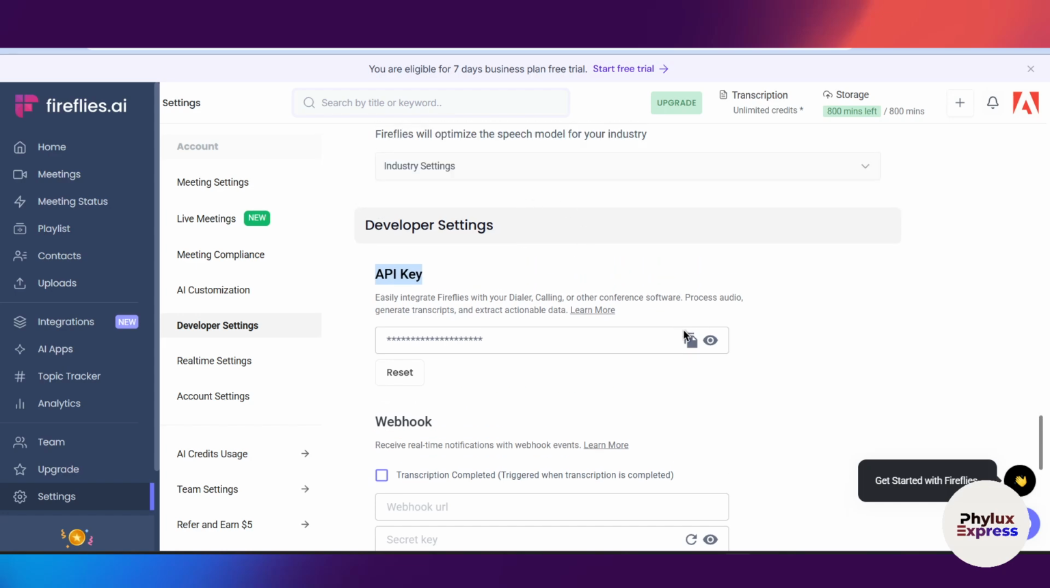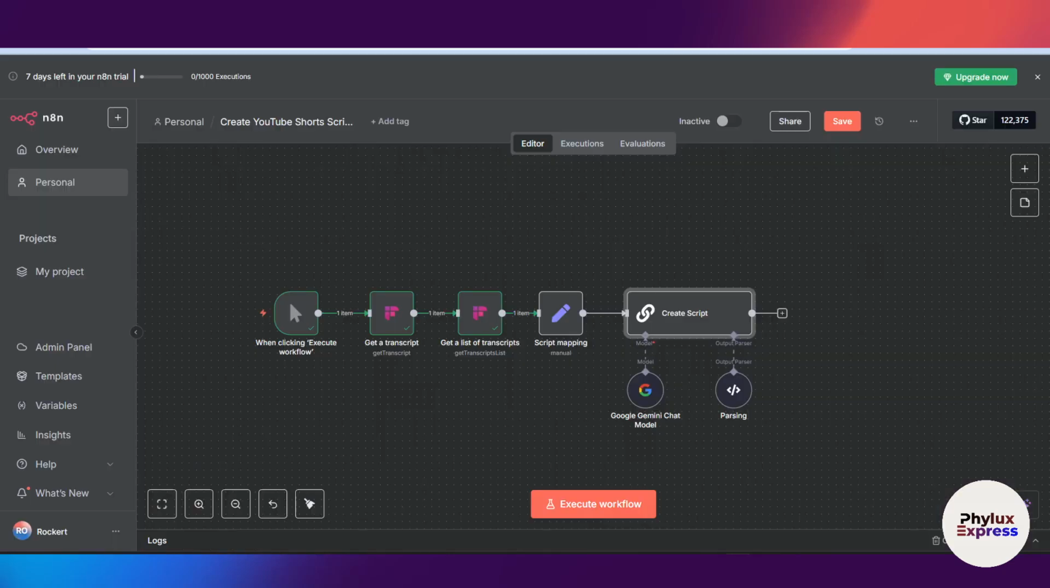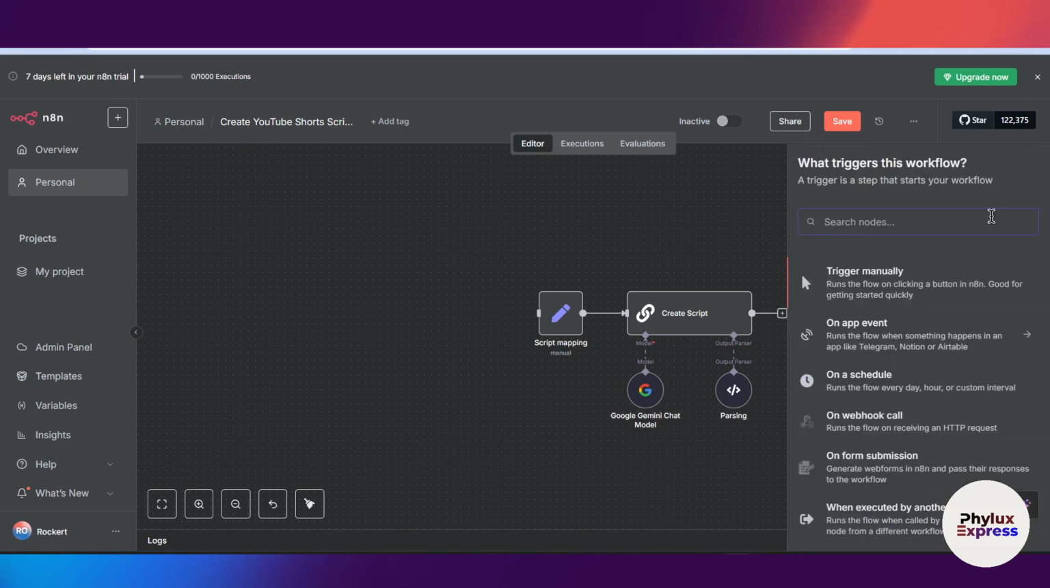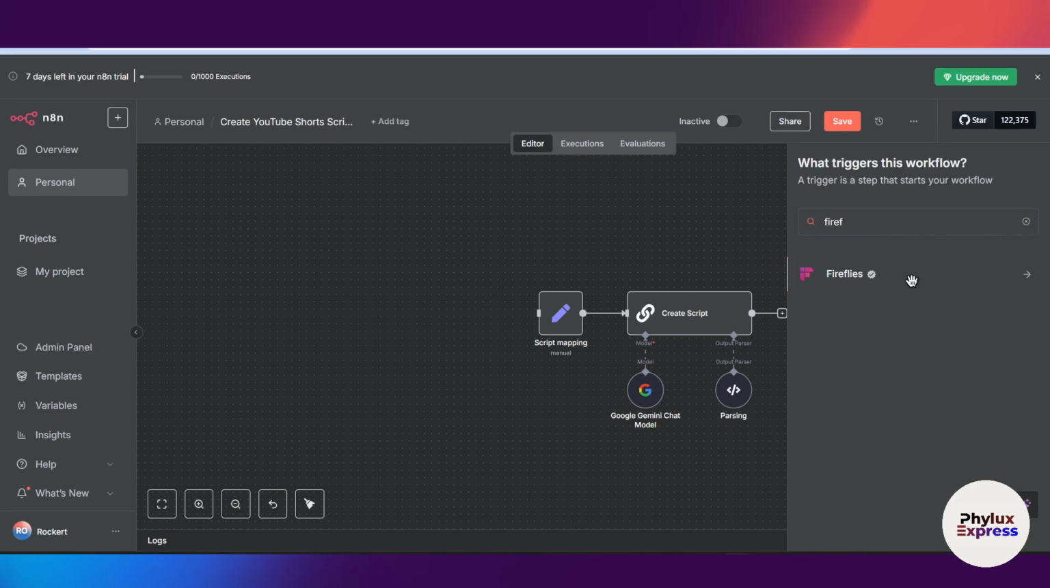Now just copy this. If you want to reset this API key, you can simply click on this button and it will reset the API key. Now I need to copy this and get back to my workflow. Let's remove these nodes. Now, from the top right corner, open this nodes panel and search for Fireflies.